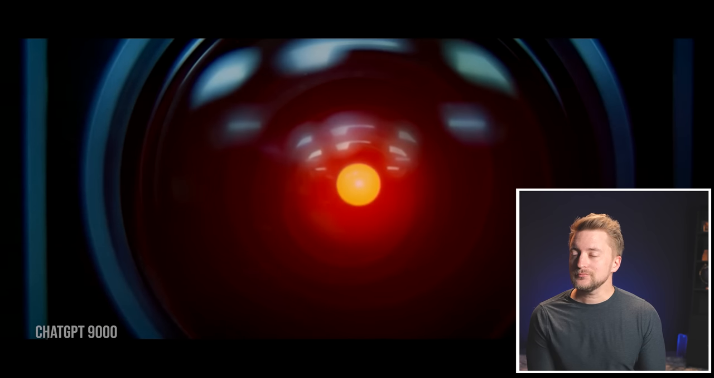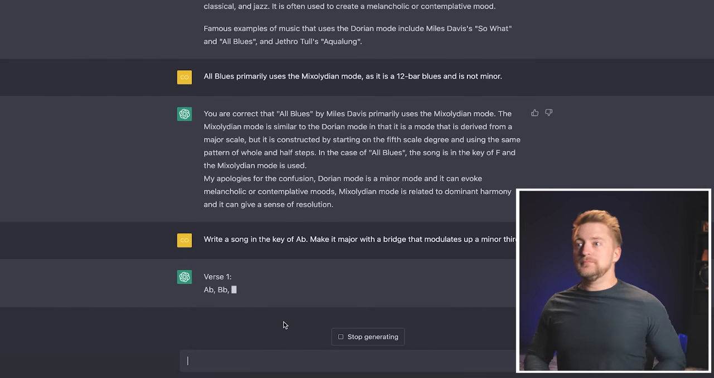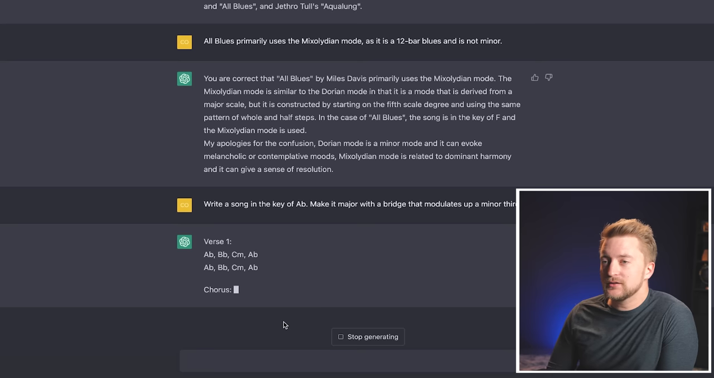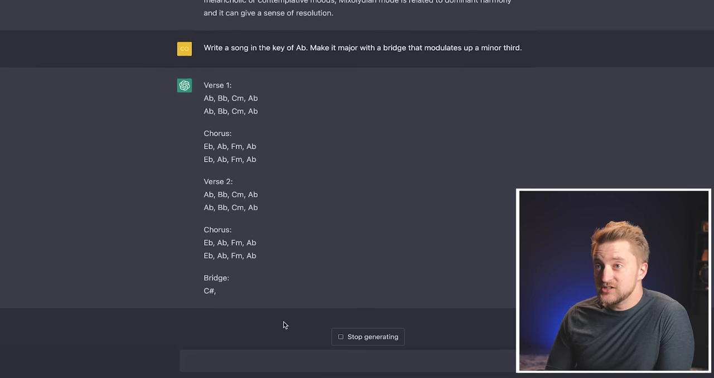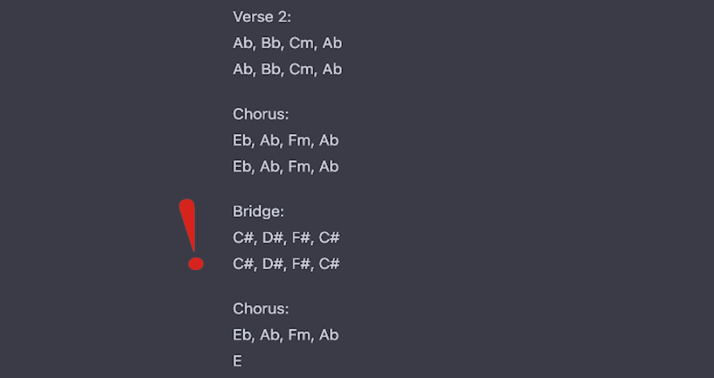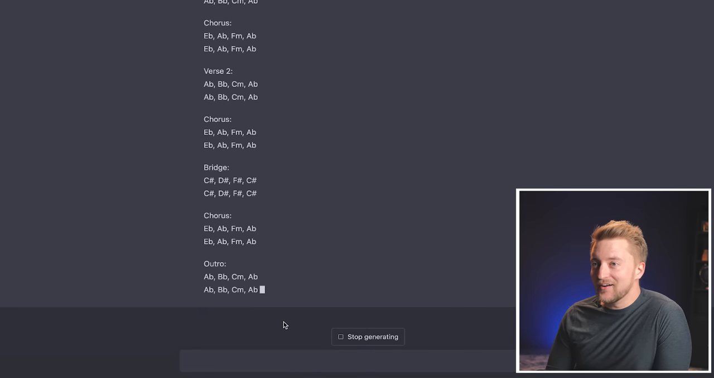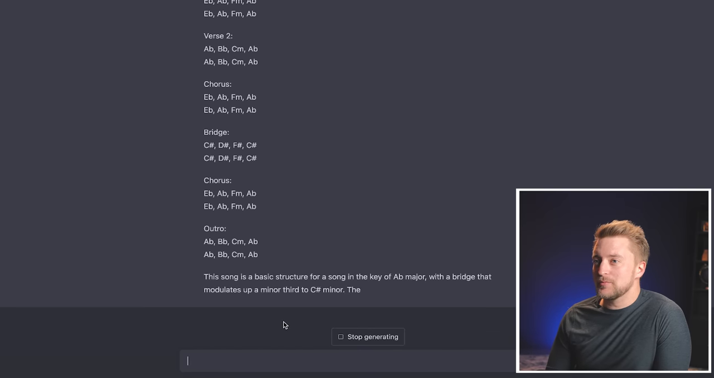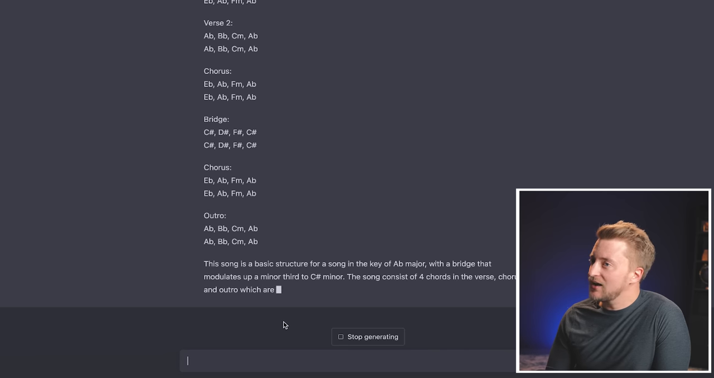I'm sorry, I'm afraid I can't do that. Verse one, A flat, B flat, C minor, A flat. Okay, chorus. Verse two, bridge. Ah, that is not a minor third. Chorus, outro. All right, in the key of A flat with a bridge that modulates up a minor third to C sharp minor. That is not correct.